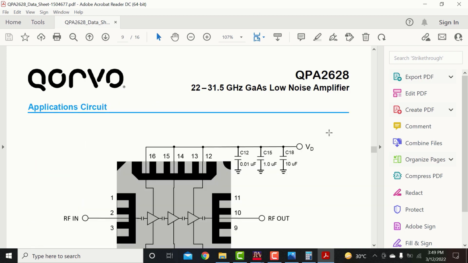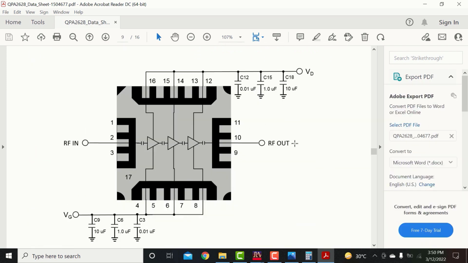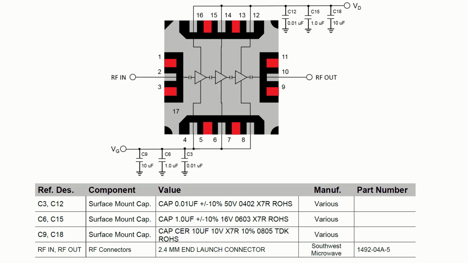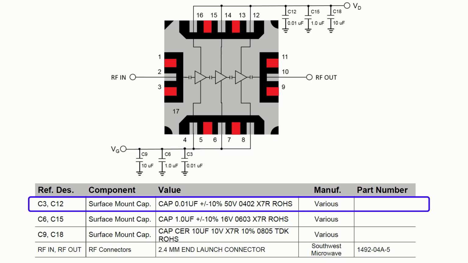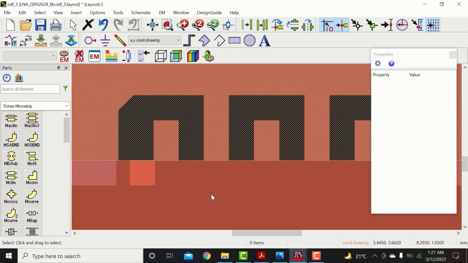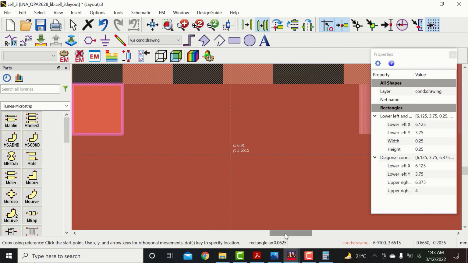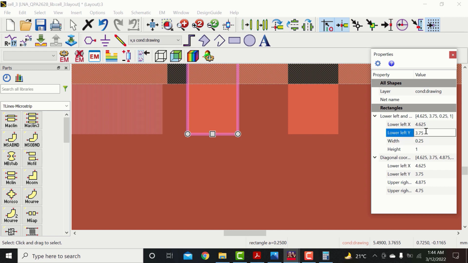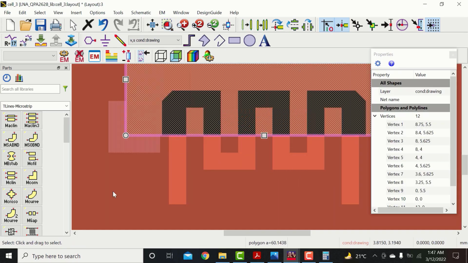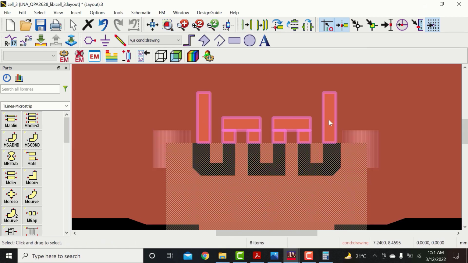Now go back to the datasheet. A list of components is also given. Observe that the capacitor C3 is a surface mount capacitor of package 0402 and one end is attached to pin numbers 4, 6 and 8, and the other is connected to ground. Now, copy these items using the referencing tool.